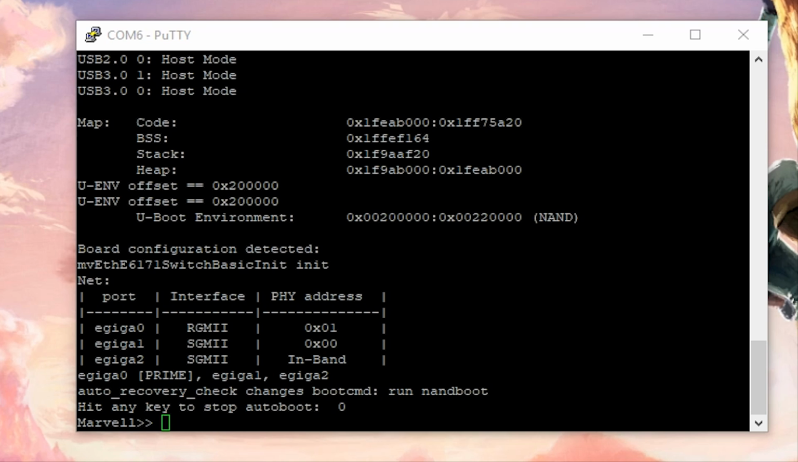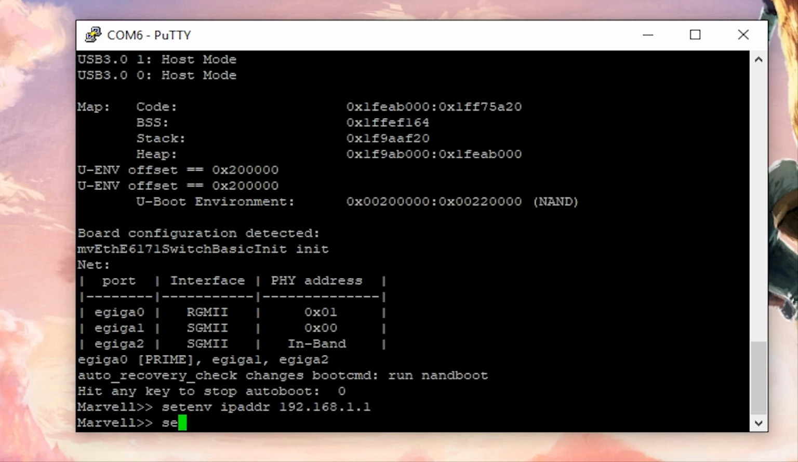All right, so the first command that we are going to type into the serial console is going to be setenv, and then ipaddr for IP address. And when we are sending the IP address of the modem, I mean, not the modem, we're sending the IP address of the router, and that's going to be 192.168.1.1. Next we're going to type setenv serverip, and then that is going to be the IP we set for our network adapter, and that's 192.168.1.2.